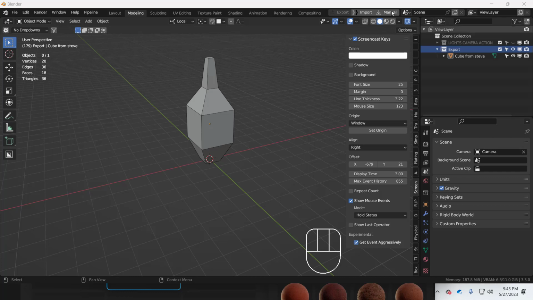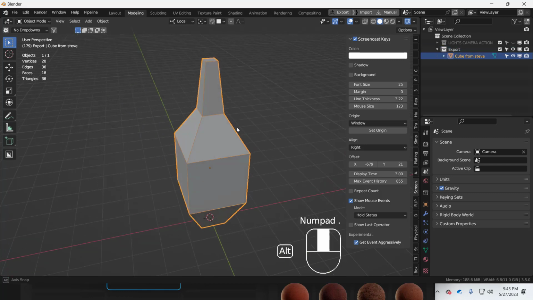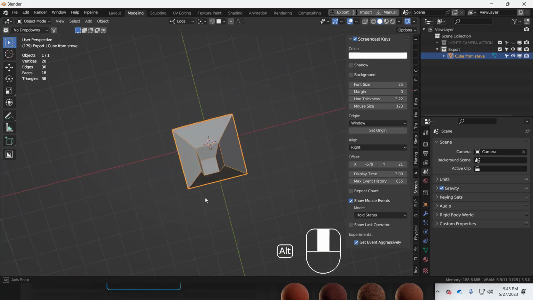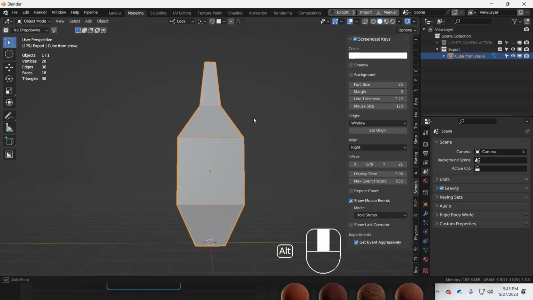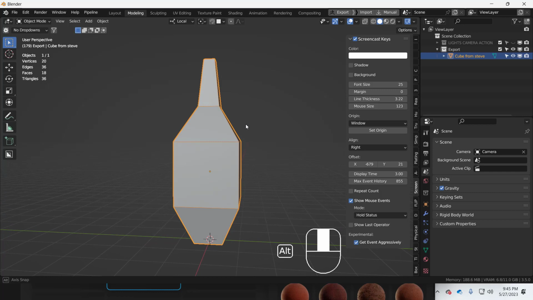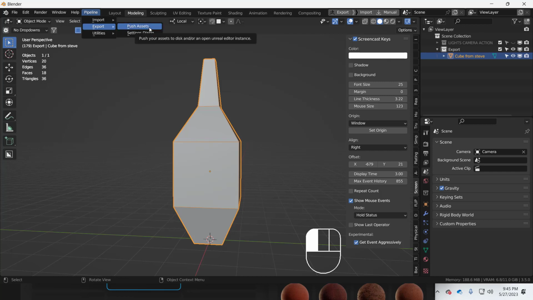So I just installed a plugin into Blender that'll allow you to export 3D objects from Blender to Unreal Engine. So let's take a look at this here. I just did a simple little cube and extruded some surfaces out. And then when I was done, I was able to come right up here to Pipeline, go to Export, and then push the assets out to Unreal Engine, okay?